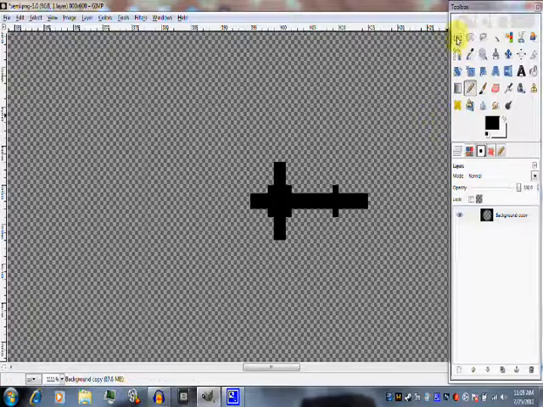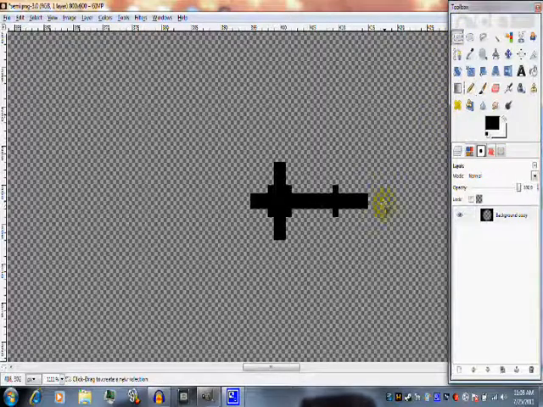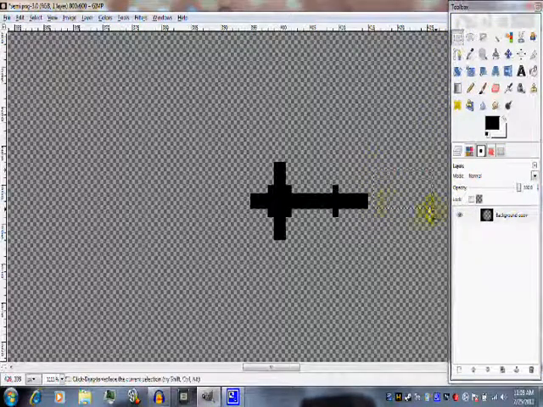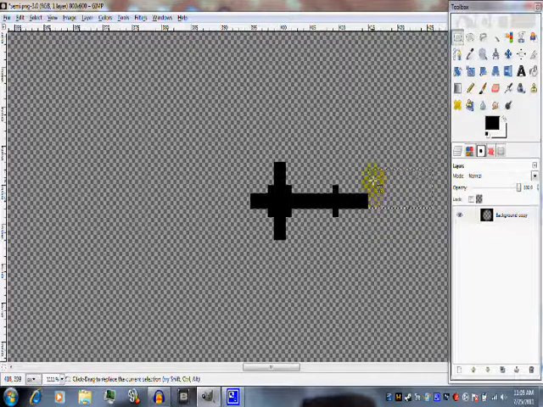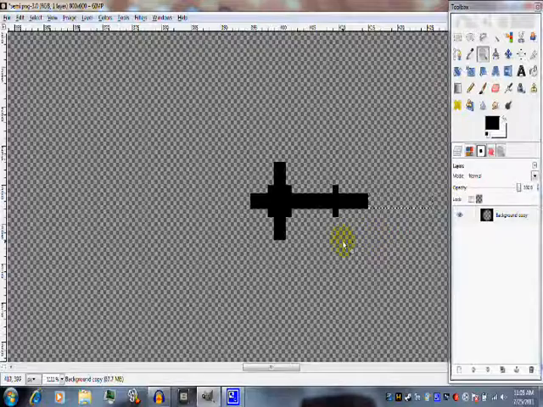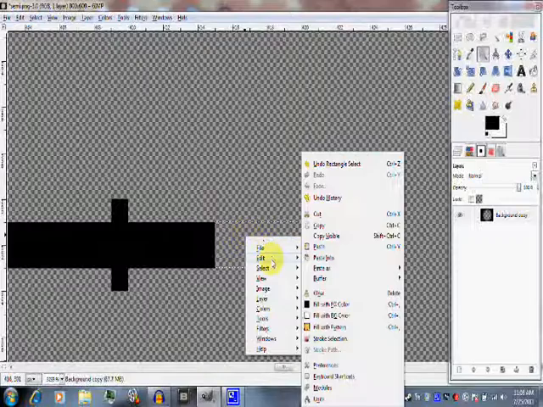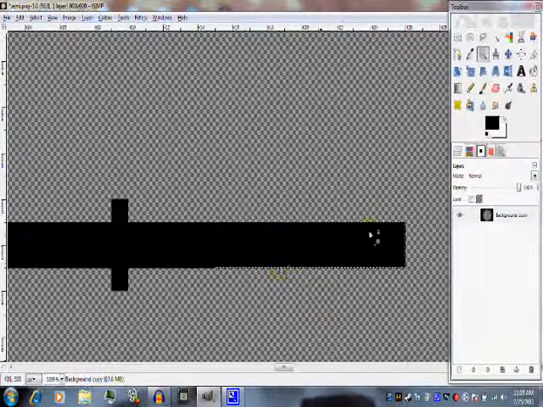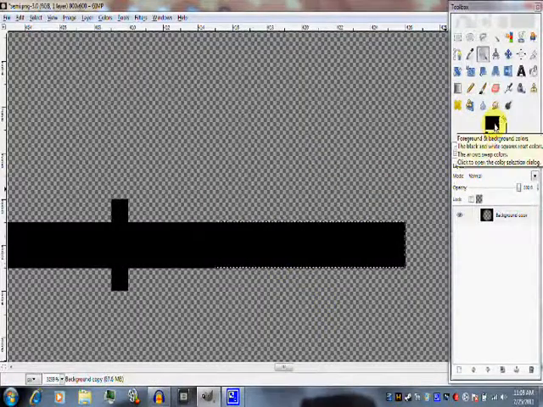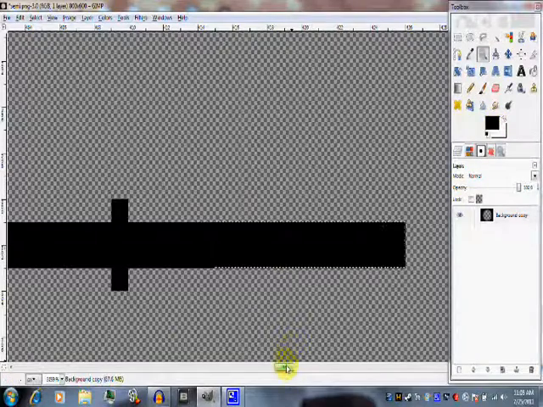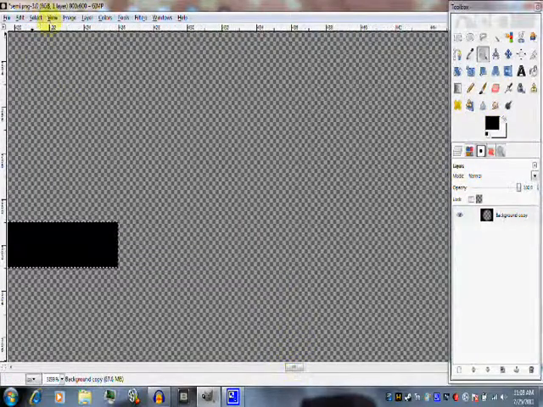You can just use this rectangular select tool. Just make a square and line it up. Actually, I'm going to zoom in a little bit. I'm not sure if you can see this. And line it up so it's like a square exactly, and then go to Edit, Fill with Foreground Color, which will be black right here. And this is just to make the process go by a lot quicker instead of filling up all the squares.